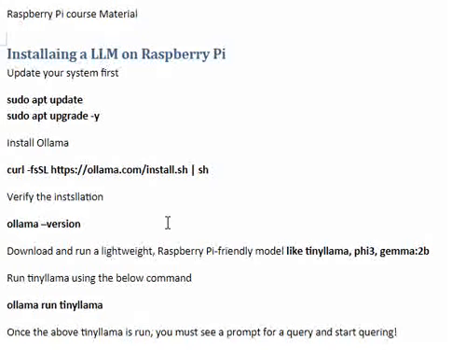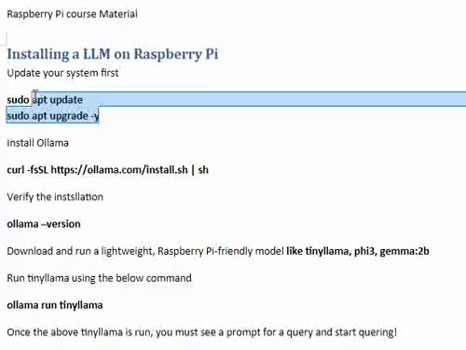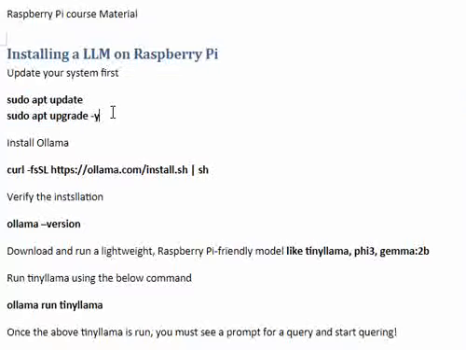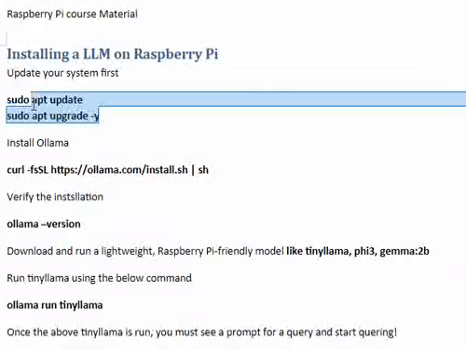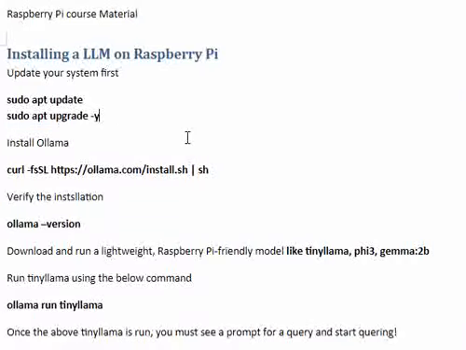So if you see here, this is the process to install the LLM on Raspberry Pi. To do that, the first thing that we need to do, the command that we have to give, is we have to update the system. That means checking whether the Raspberry Pi is up to the latest version or not. So just try to update and then install the OLLMA.